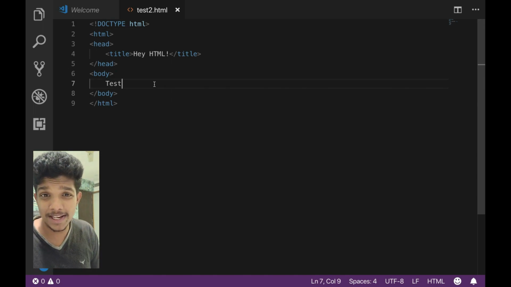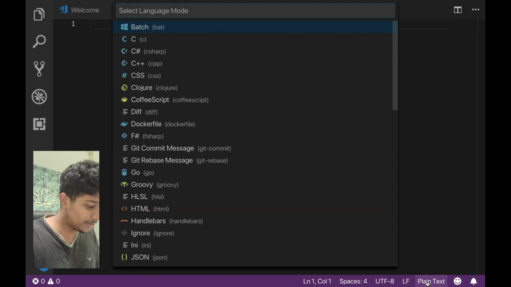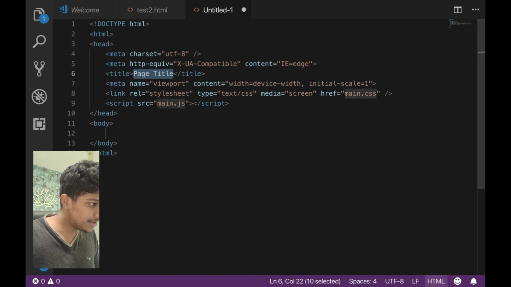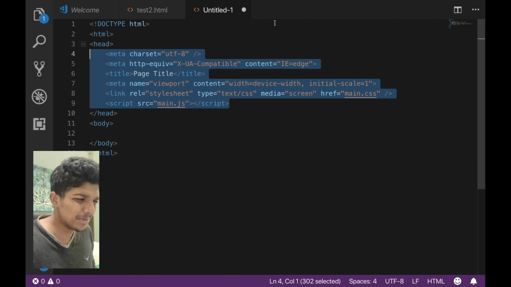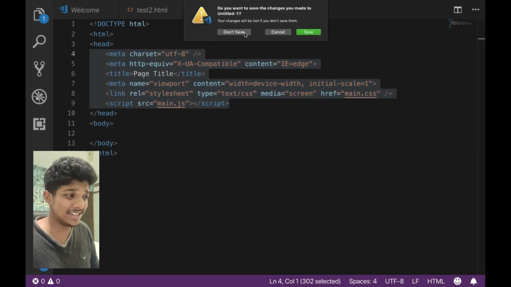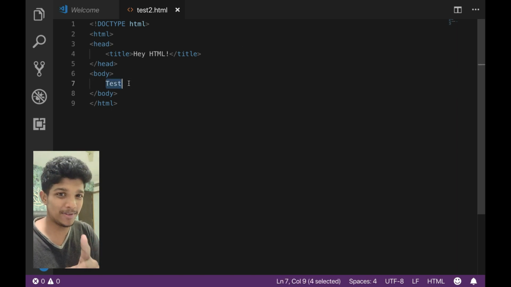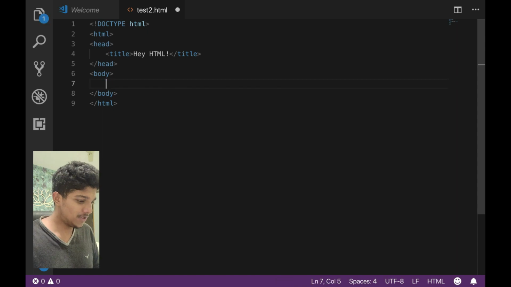One amazing thing I really liked about Visual Studio Code, you already saw it in the first place: I started typing HTML and you can click tab here. It will generate a lot of code. You can see a lot of code inside head, but we don't need this. You'll learn this at some other time. Don't overburden yourself. So this is it. Now I will teach you some of the very important tags that you can use. So let's go in.